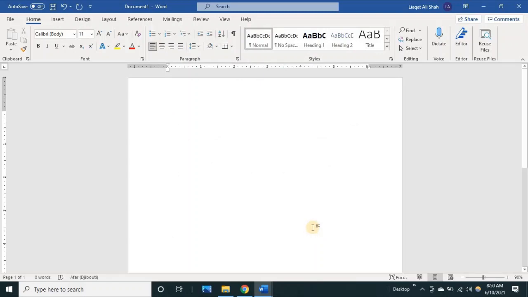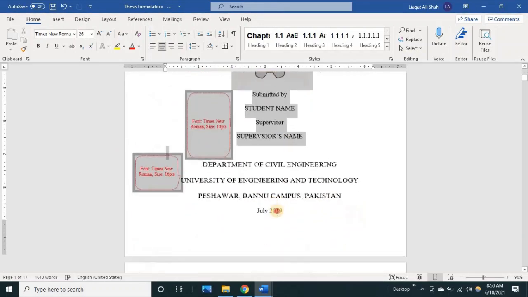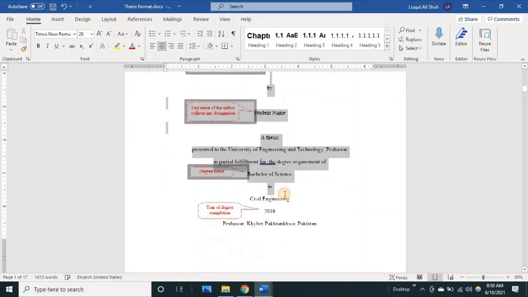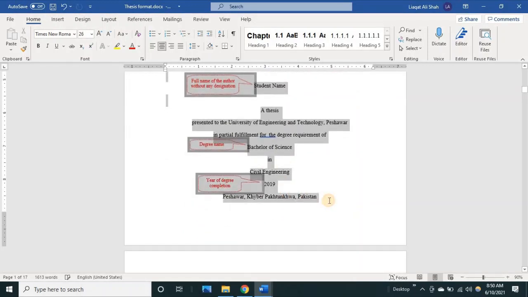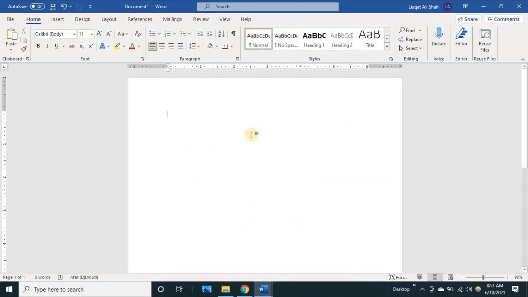So now let me open a sample file for you so as to save our time. So this is the title page of our thesis or report. So let me copy this data and copy this data as well. These two are the title pages of our thesis or report. Control C and paste it here by pressing Control V.